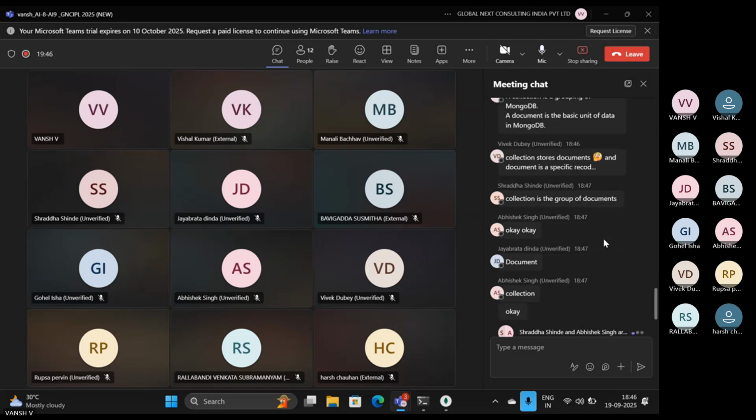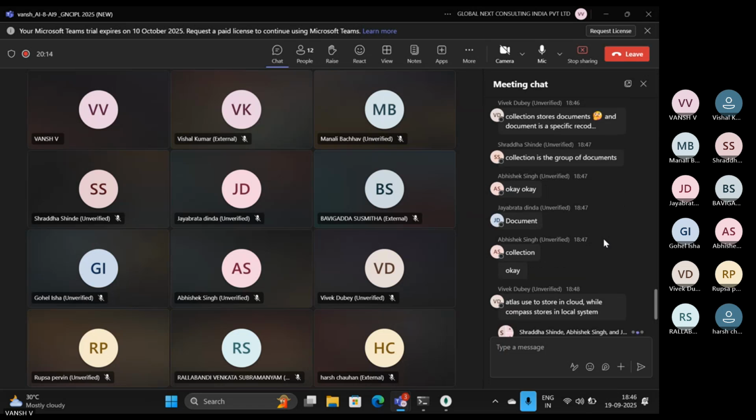What is the difference between Atlas and Compass? The storage difference you can tell. Atlas used to store in cloud, Compass store in local system.